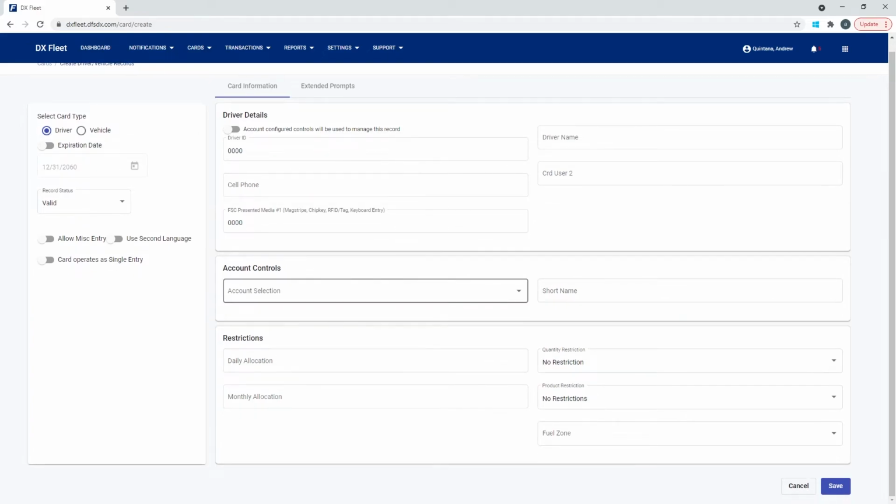Once we have the top portion filled out here, now we're into the restrictions section. If you don't know how restrictions work, please see our other video on the quantity restrictions, product restrictions, and odometer restrictions. Here we're going to have a quantity restriction. These do need to be set up before you can have these selections, so you'll want to make sure you set those up in the proprietary card file setup that we were just in.